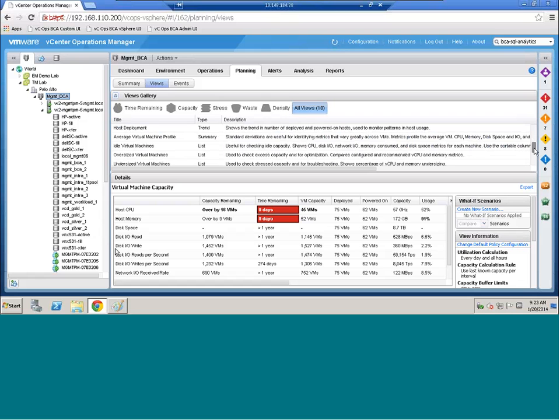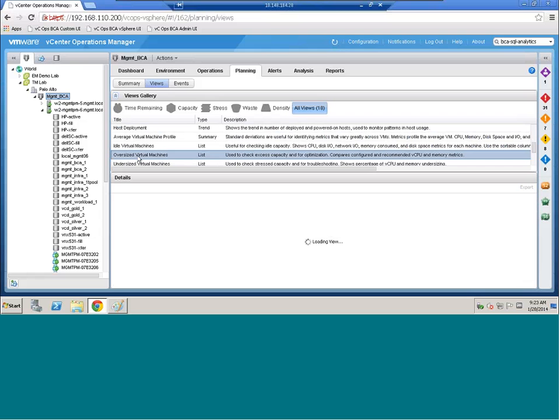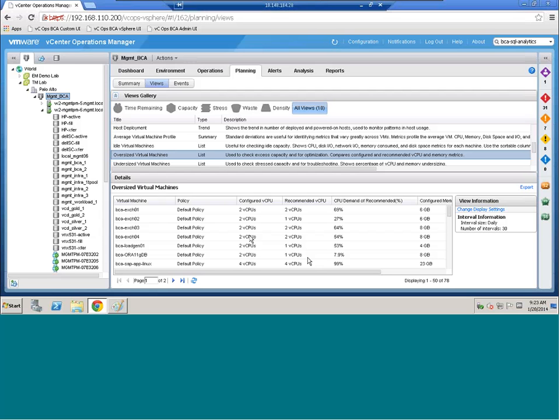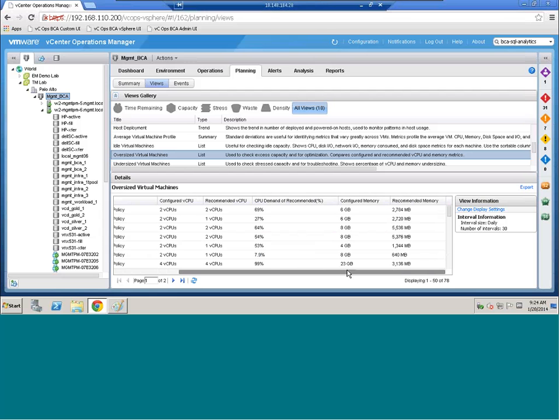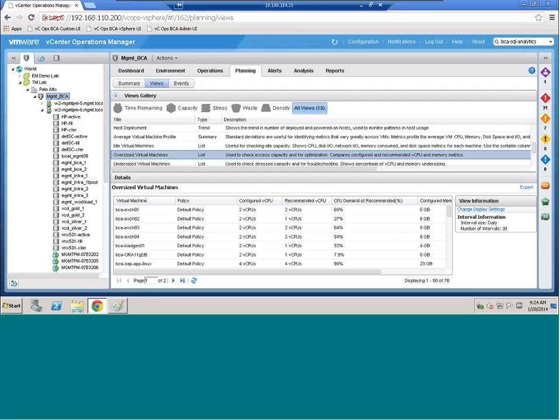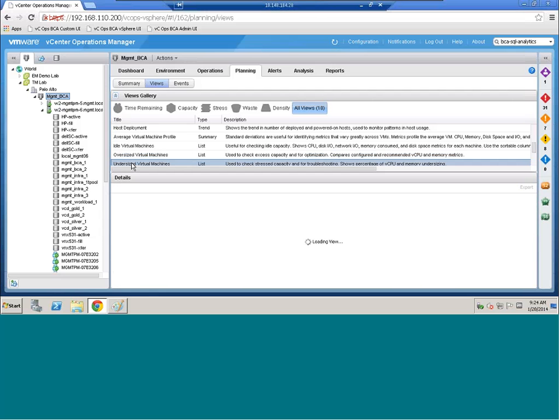So I was just showing you this example of that virtual machine capacity as an overview. But you're also going to want to be aware of the oversized virtual machines that are in here and this report here. And for this cluster, we'll let this build for a moment. And it's going to show us, based off of each virtual machine, what policy is in use, what is currently configured, what the recommendation is. By doing that recommendation, what is going to be the percentage of use, and then also what are the recommendations for configuring the configured memory and also where the recommended memory is. You'll also want to look at the undersized virtual machines as well.